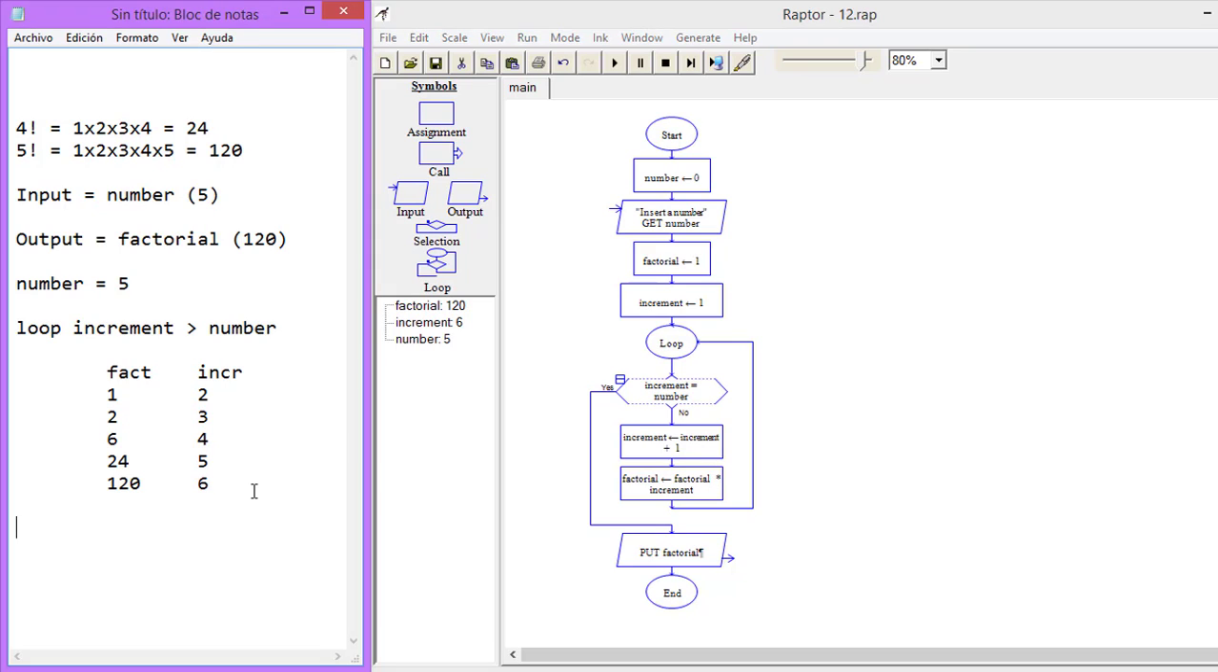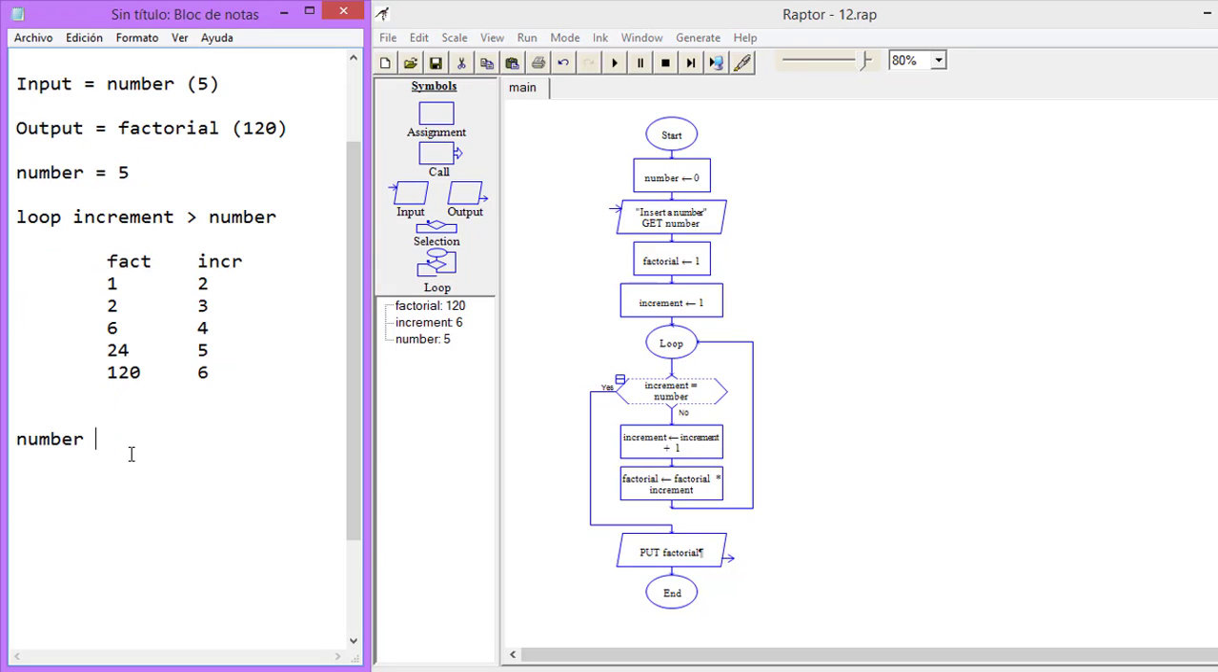Let's see how it works. The inserted number doesn't change. The loop will stop when the increment variable is equal to the number variable. The first time the increment variable and the factorial variable enter the condition, they will be worth 1. Since we put the increment operation above the multiplication operation, the addition will be performed first. Then the program will arrive at this operation and add 1 to the increment. Now the increment variable is worth 2.